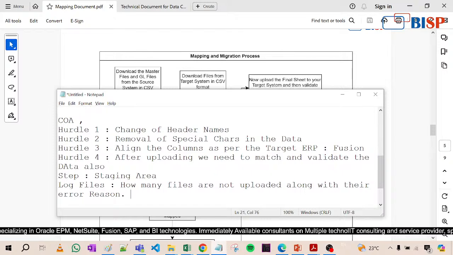Once we get the error reasons, it would be easy for us to rectify the error, because until we get the error reason file, or we can say log files, we can't check what error is coming. So that is why we use these log files, right?